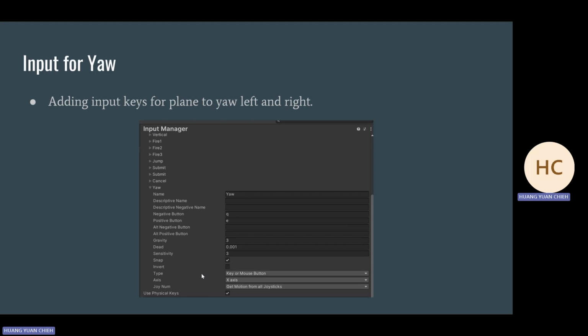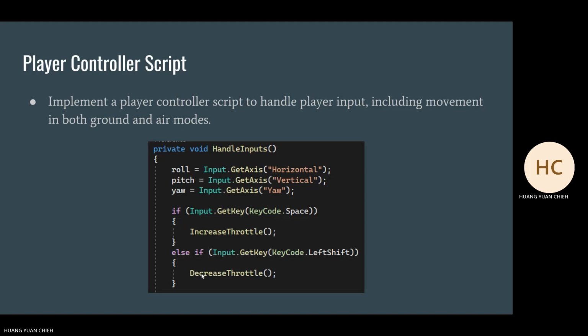Before setting up player input, we have to add new input keys for players to control the plane's yaw. This can be done in Unity's input manager. Next, we'll handle player input using a player controller script. We will need to handle inputs for roll, pitch, and yaw. We can also allow players to increase or decrease the plane's throttle in order to speed up or slow down.